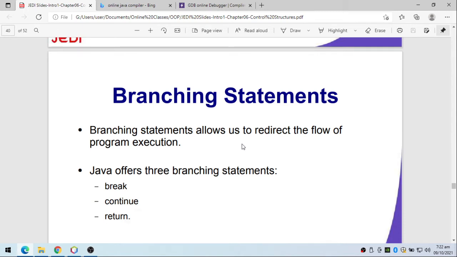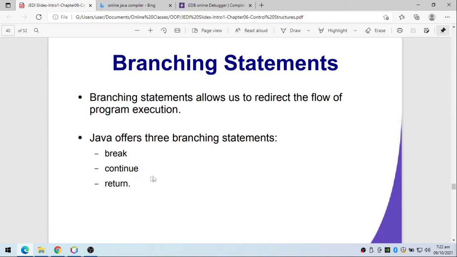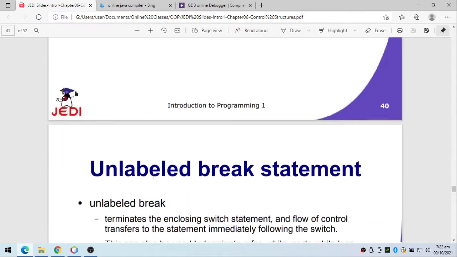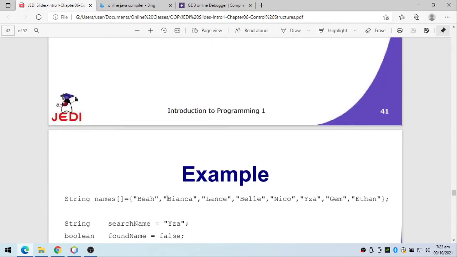So we have now branching statements. Branching statements allow us to redirect the flow of program execution. We have the break, continue, and return. An unlabeled break statement terminates the enclosing switch statement, and flow of control transfers to the statement immediately following the switch. This can also be used to terminate a for, while, or do-while loop. So we can use the break to terminate a switch, or terminate a for, while, or do-while loop.